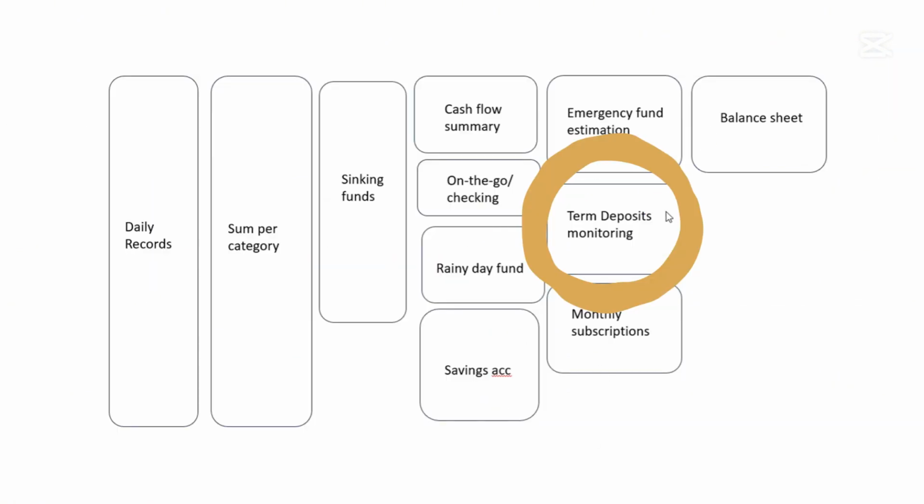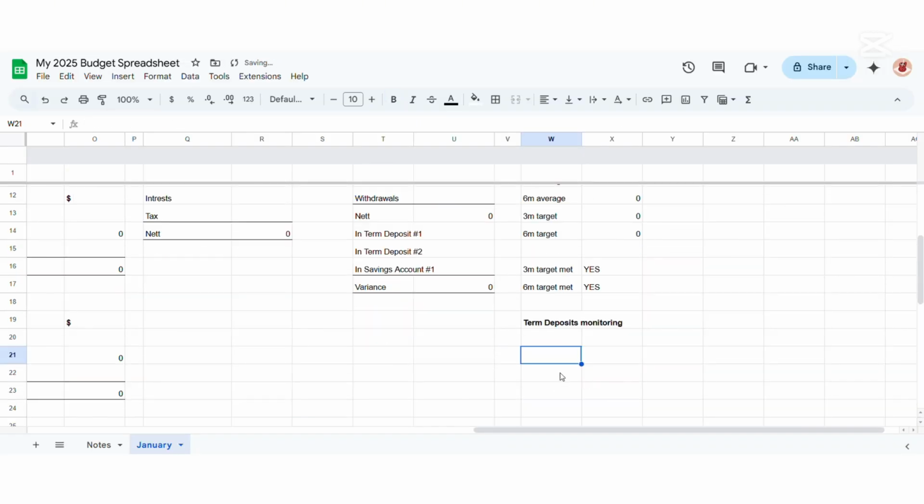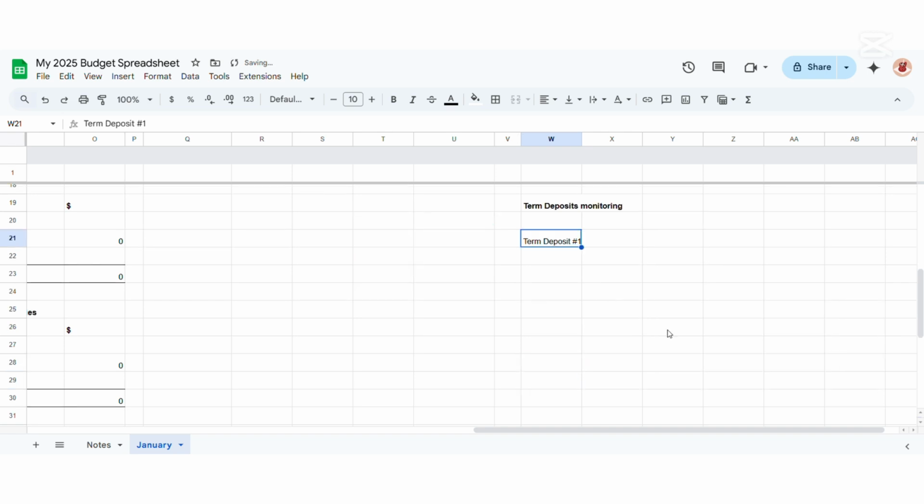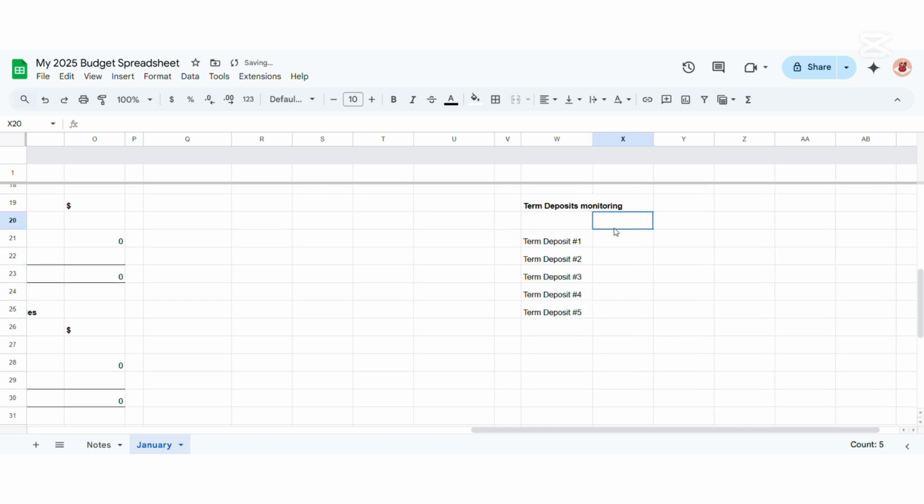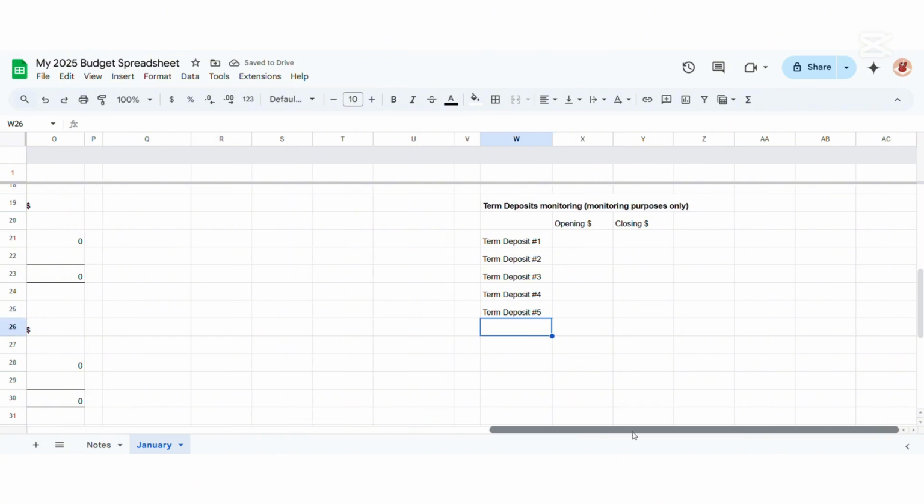Next is the term deposits for monitoring purposes. Unless a term deposit is at maturity, I am not able to put in or take out any money from it. So this section is only going to be a monitoring of my opening amount and my closing amount for the month. Although banks have a limit on how many term deposit accounts a person may open, I am aware that some people may have different banks and they might have different term deposits open in each of them. So I am putting 6 term deposit accounts here just as an estimate.